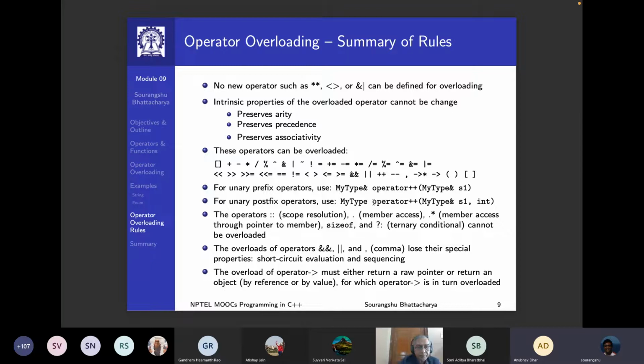At the time of calling, if you call it as a prefix operator, like if you say plus plus w, let's say w is the variable, so plus plus w will call the prefix version. w plus plus will call the postfix version.